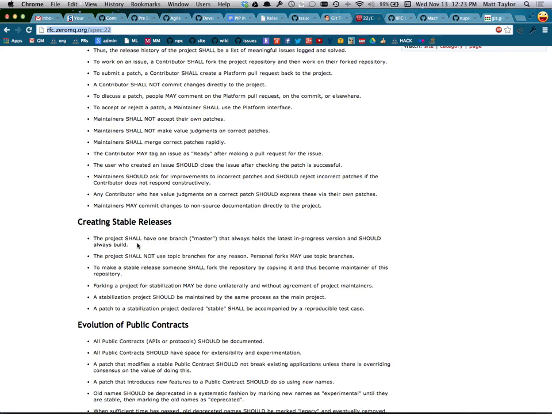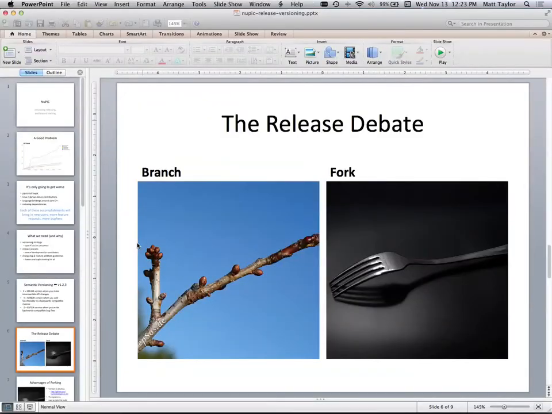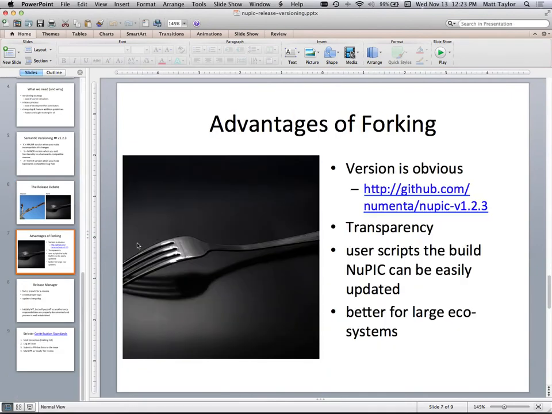And some of the arguments for this, let's see, I think I have a slide on this. Some of the arguments for this. Sorry? It keeps your repository clean. Yeah. But you're going to have... It's not truly clean, but yeah.